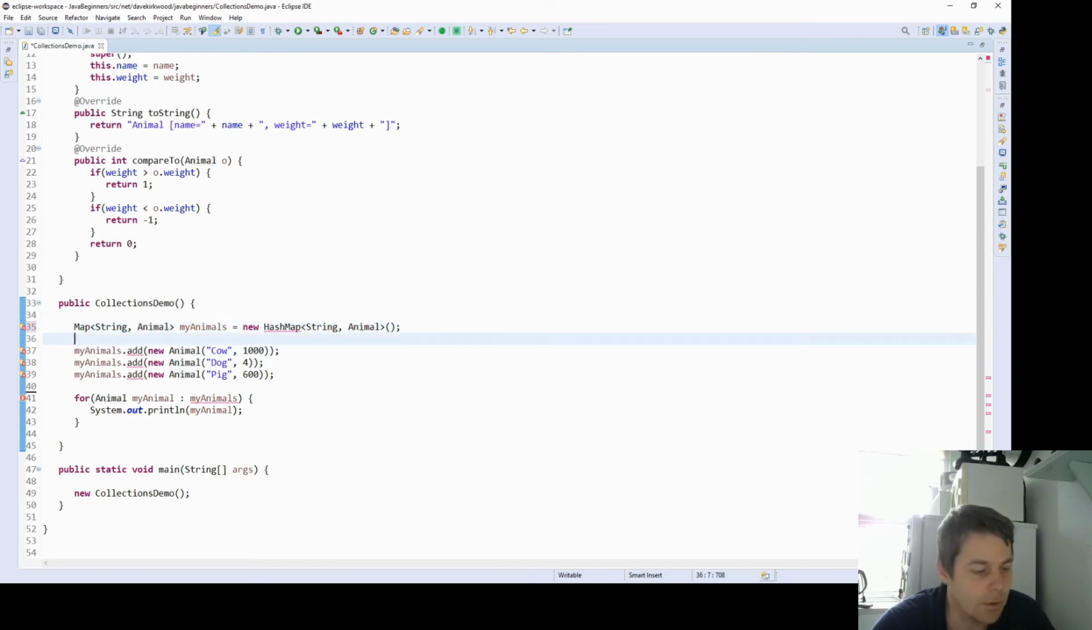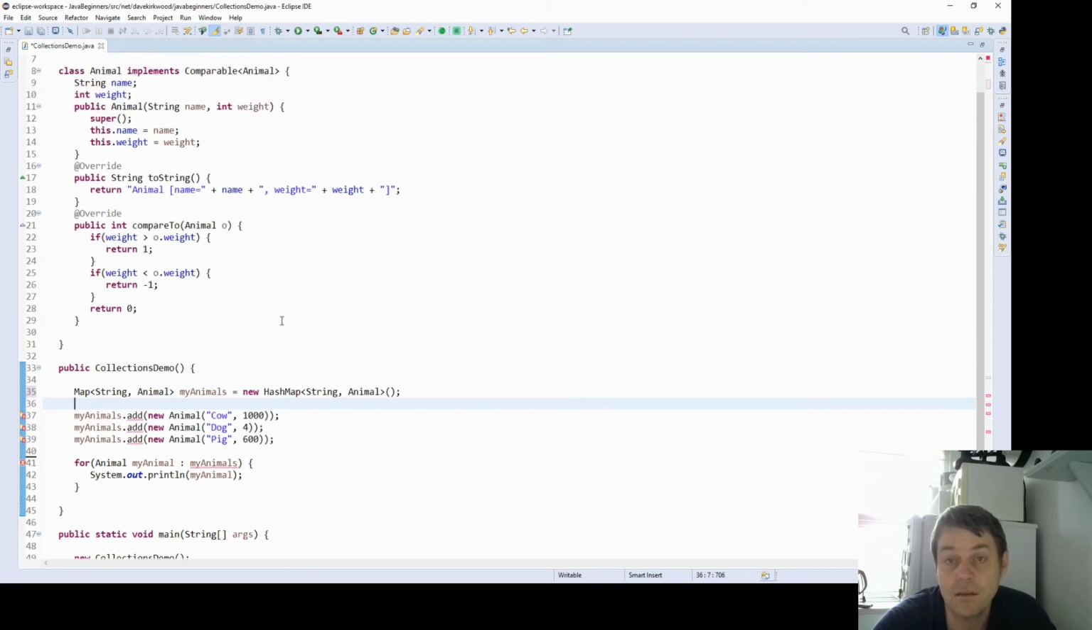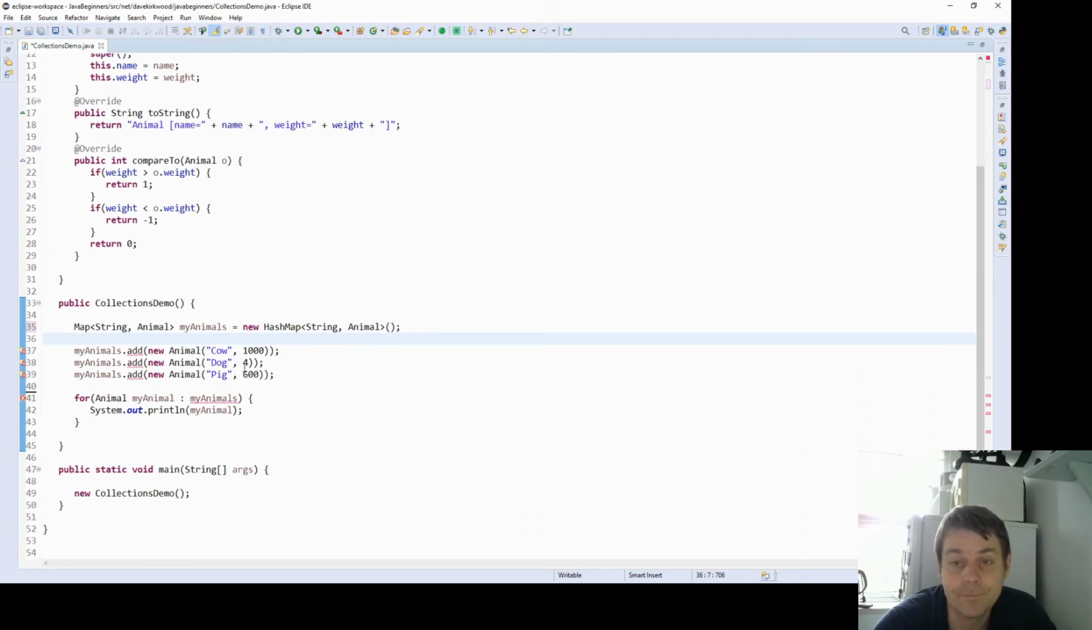I think it's not actually, but I'll do Control Shift and O, see if we can import it. Yeah, it is. Right. Okay, now I can add my animal.